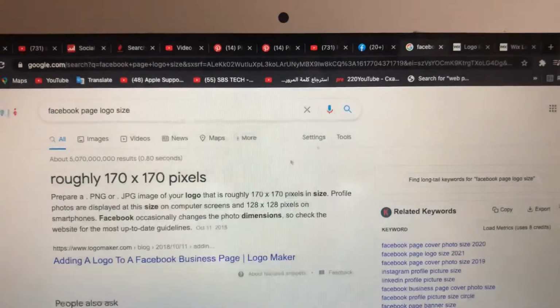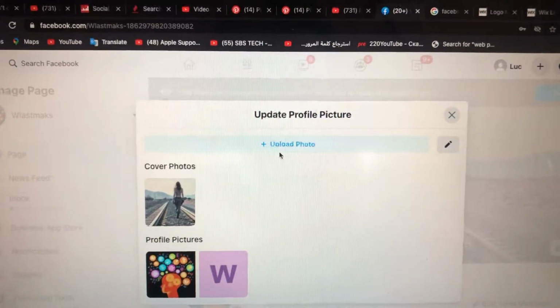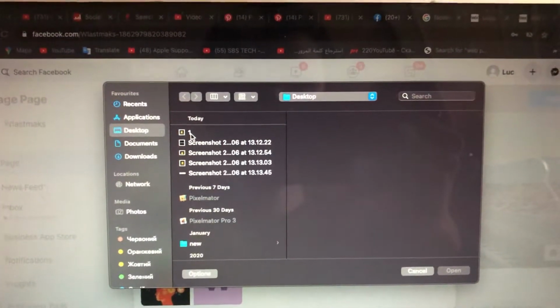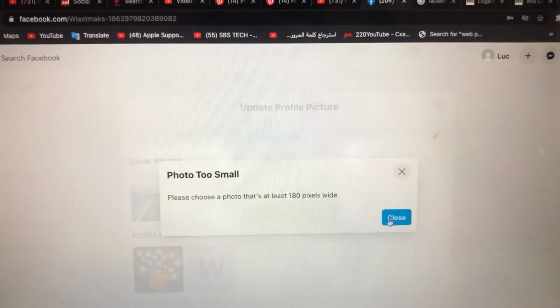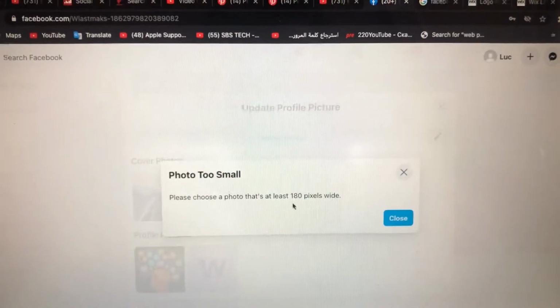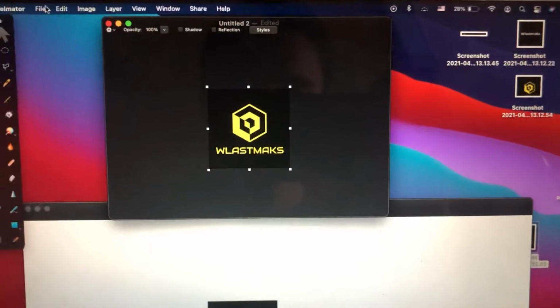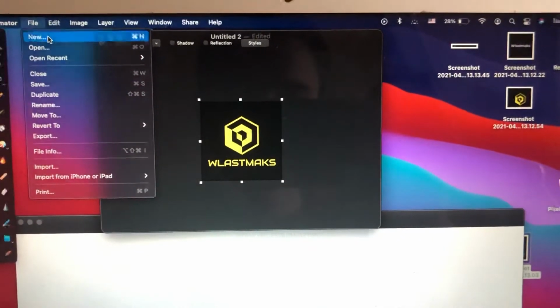Now let's go to our Facebook, and after just tap on upload photo. Now we need to choose our photo. So now here you can see that we need to create 180. So just change the size of your image.